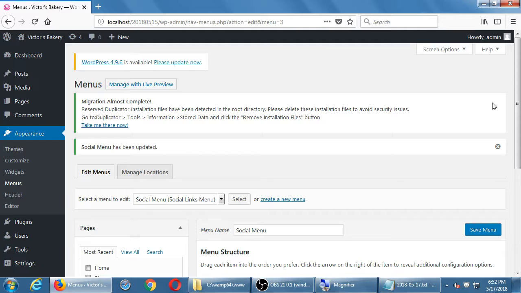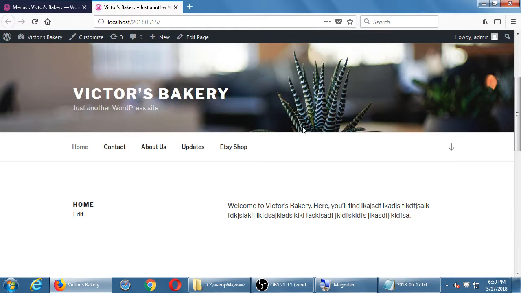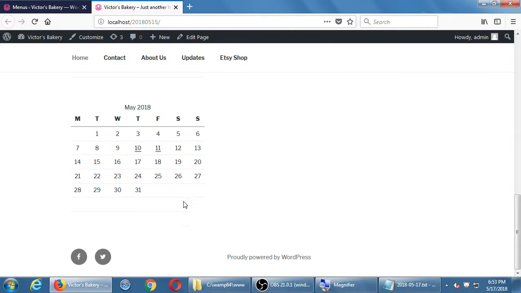Visit site to see what it looks like, because you don't get any sense of what it looks like from this area of the dashboard, so you want to add those items, save it, and visit site. So when I visit site, it's putting it down at the very bottom, down in the footer area. I wasn't expecting it there. I thought it'd be at the top somewhere.